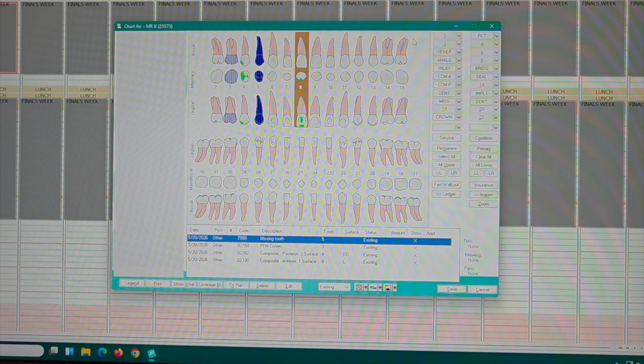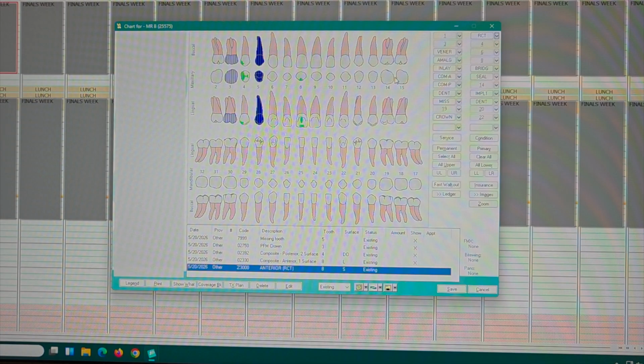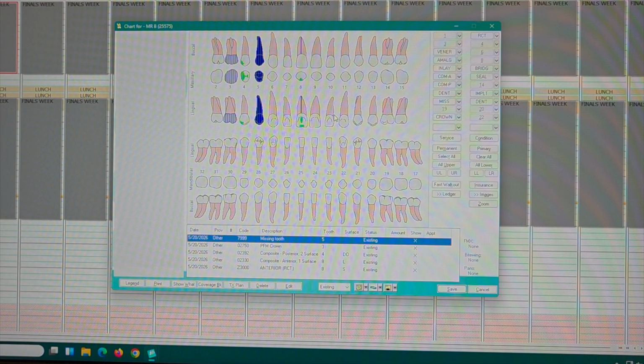Now let's add that root canal. We'll go to RCT. It's an anterior root canal, or RCT. It was existing, tooth number 8. Again, it's important to decide it's a single rooted tooth. We'll click OK. And we'll make this show on the chart. So now we added our root canal here.